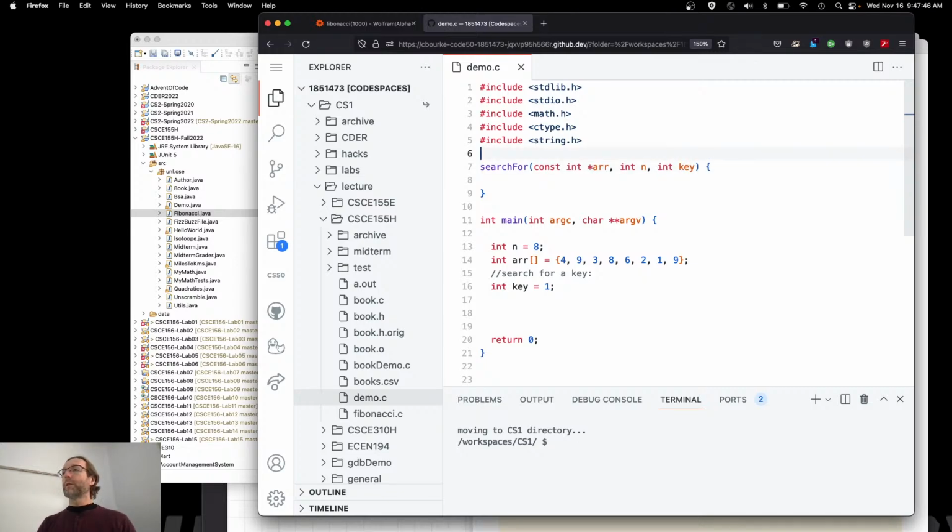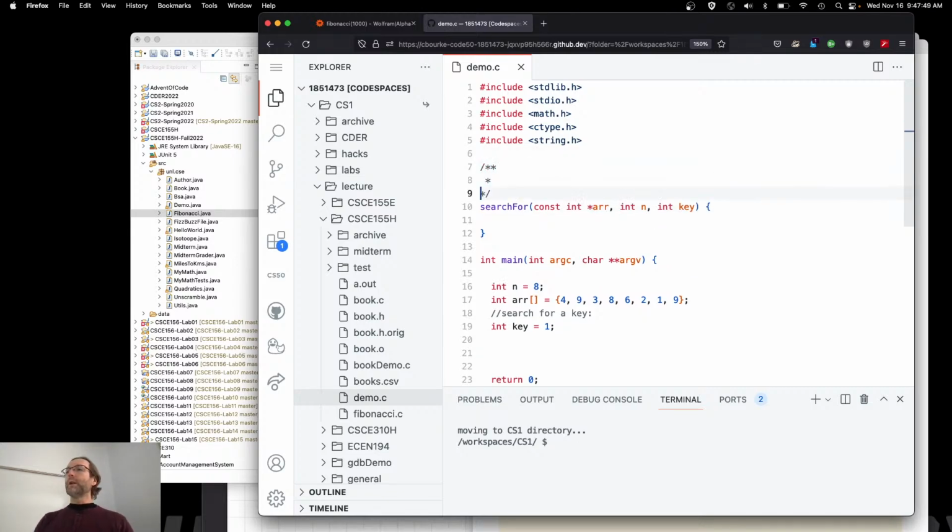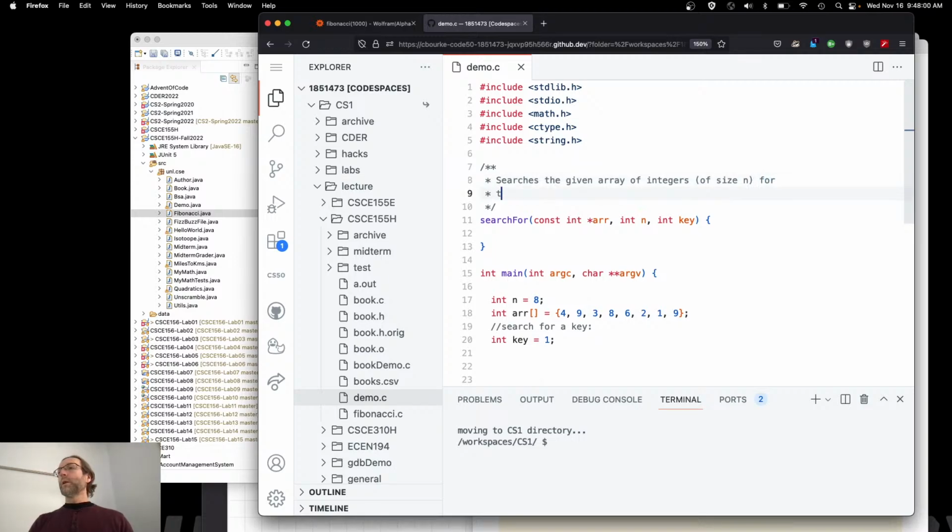Int key. Right? So let's document what we're doing here. This function searches the given array of integers of size n for the given key. If we're successful in finding that element that matches that key, what should we return? I found it. Eureka. I didn't find it. We're searching for 42. Unsuccessful search.